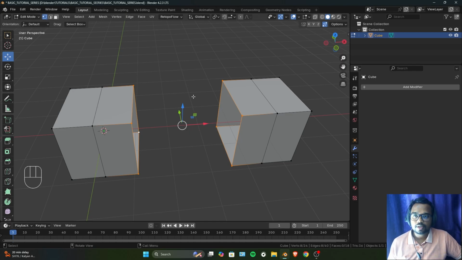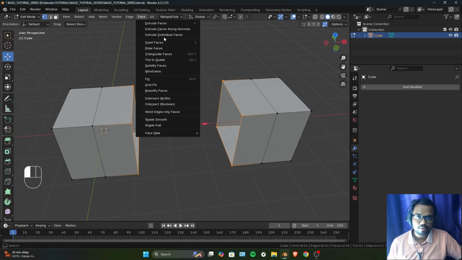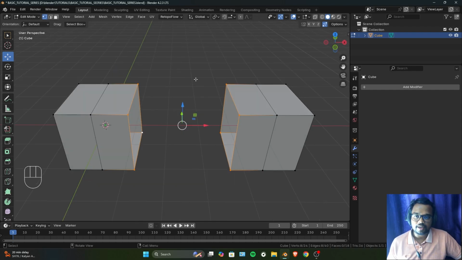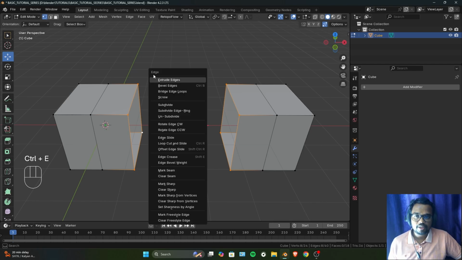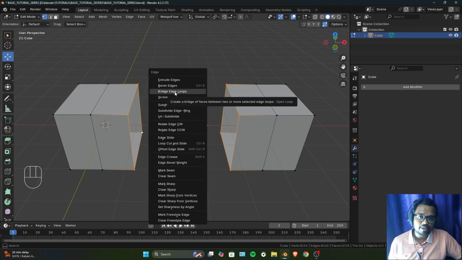Now there is a shortcut to go in between these three modes. So vertex mode, edge mode, and face properties mode. Okay, I'm in a vertex mode right now, and I want to bridge edge loops. So I will press Control E to be inside the edge properties. So these are all the things that I can do with an edge. So I can now go ahead and do bridge edge loops.